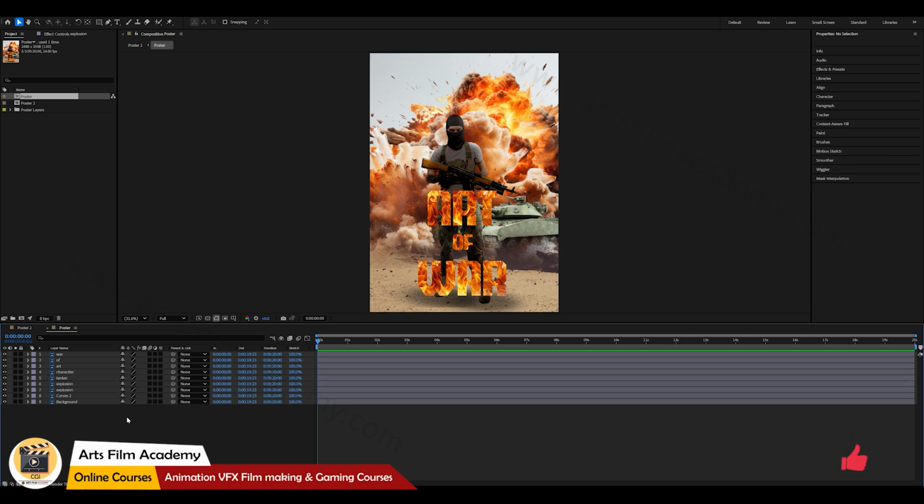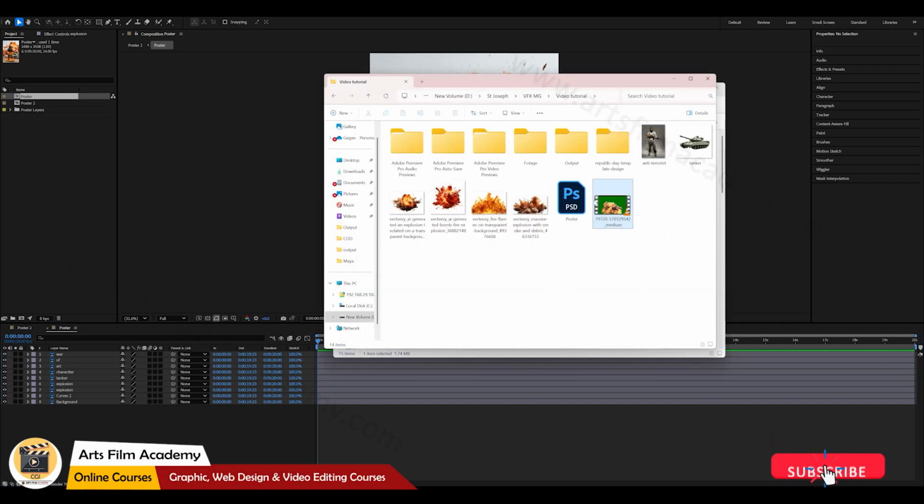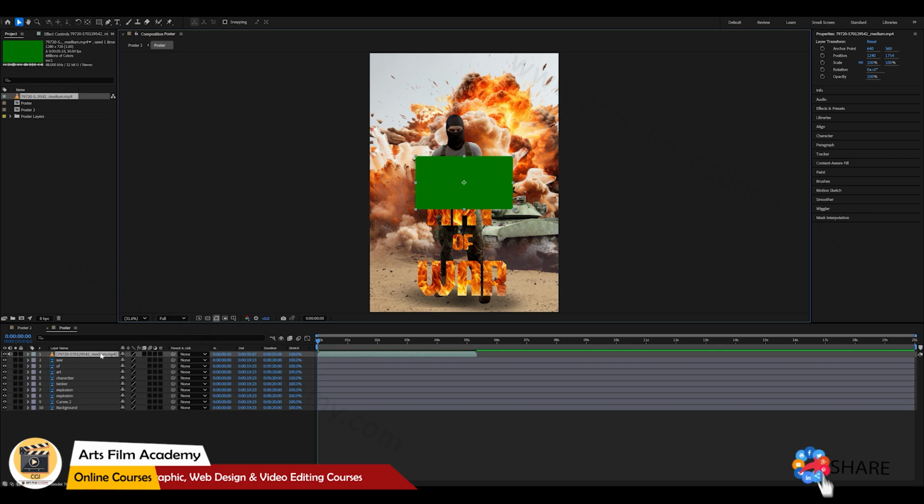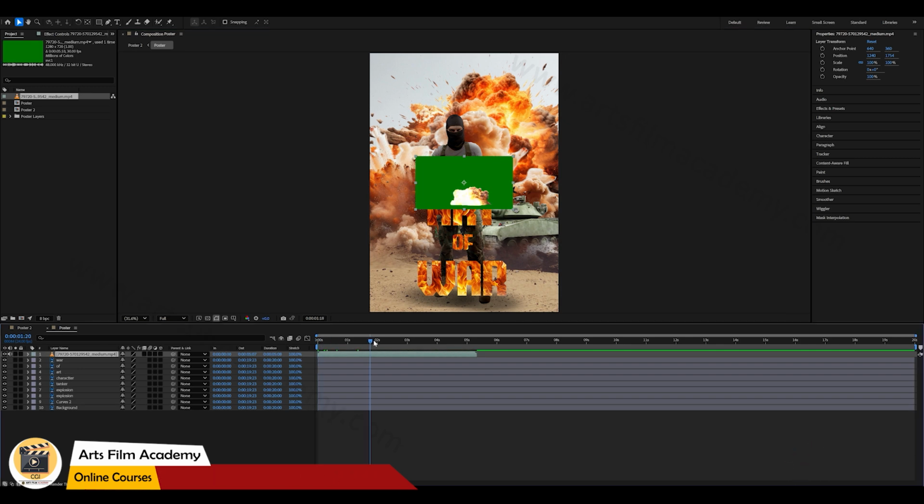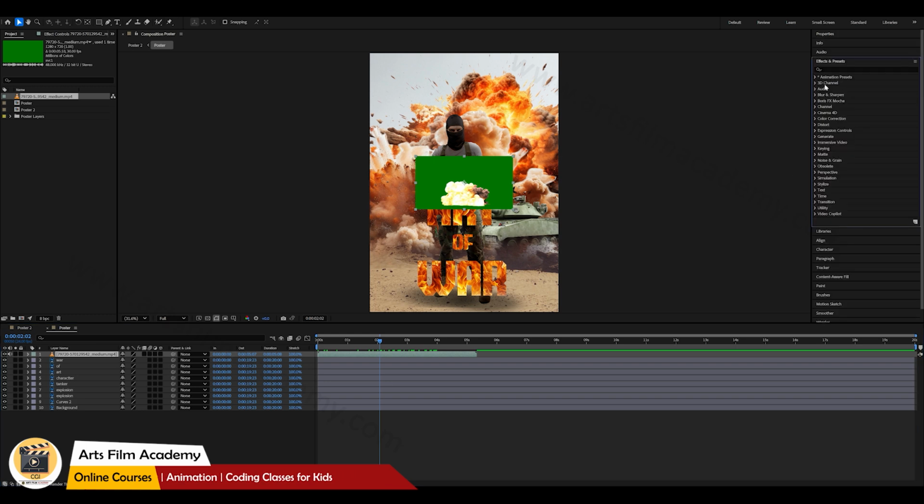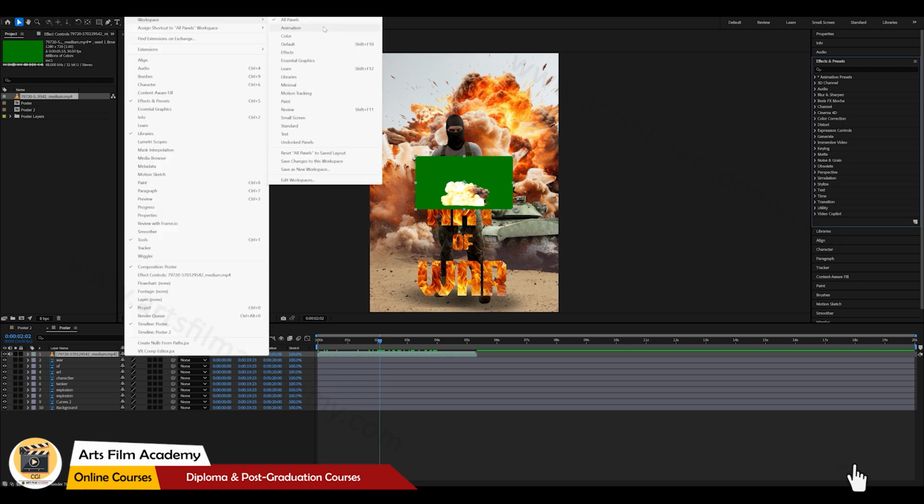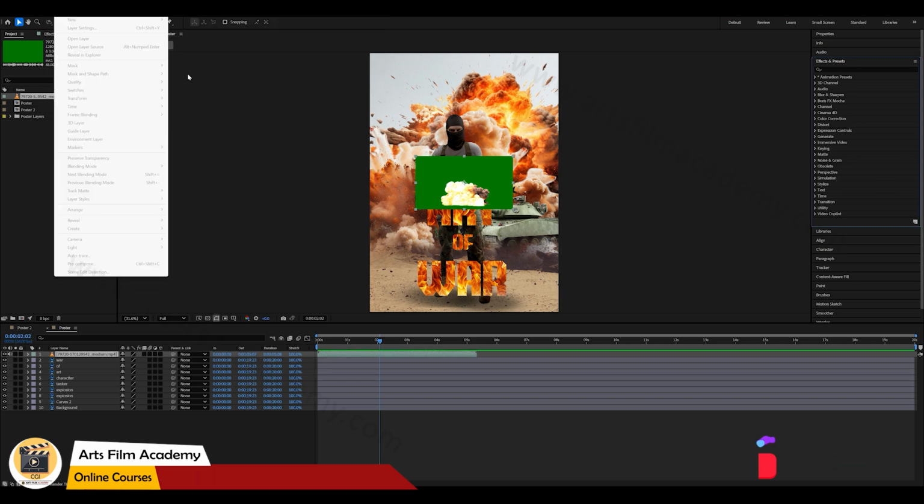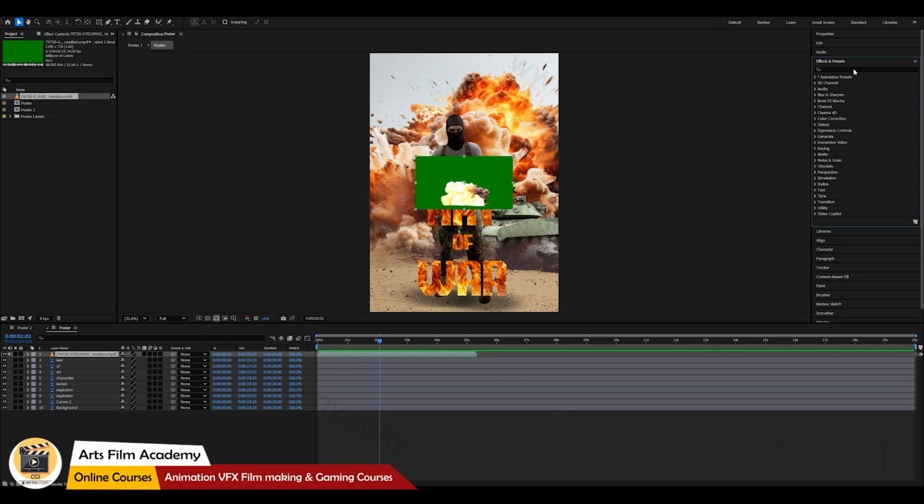I'll get the explosion video and place it over the background. There's a video here which is on a green screen. I'll bring it onto my composition. Now we have to remove the green screen, right? To do that, come to the Effects and Presets panel. If you don't find it, go to the Window workspace and change to All Panels, so that you can see whatever panels are available in After Effects.